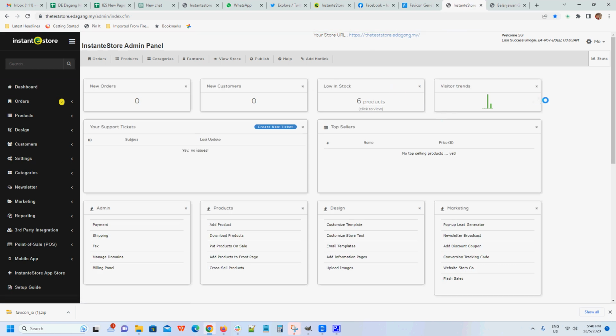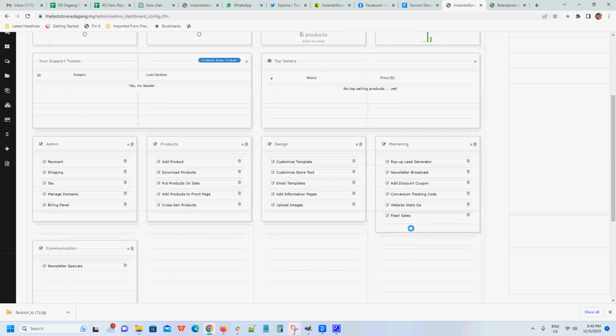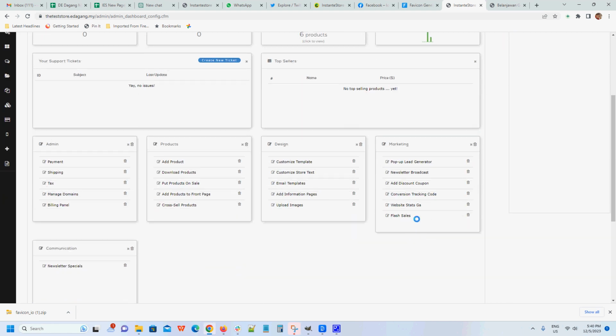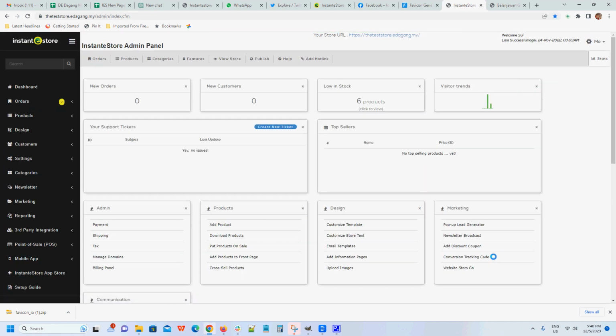Not an issue. Just click on this gear icon here. Click customize panel, and then scroll down to the card or the hotlink which you would like to remove. Click the trash can icon. Save layout, and you're done. And that's it.